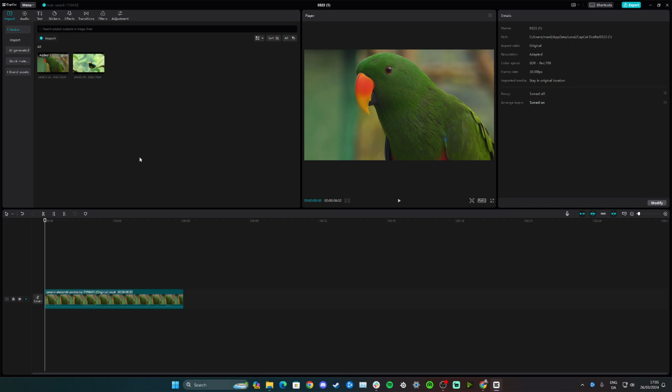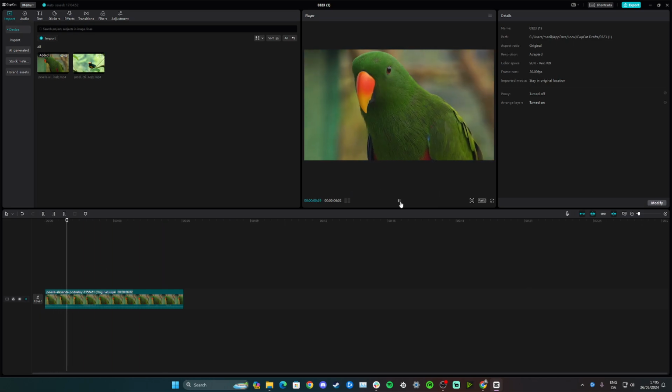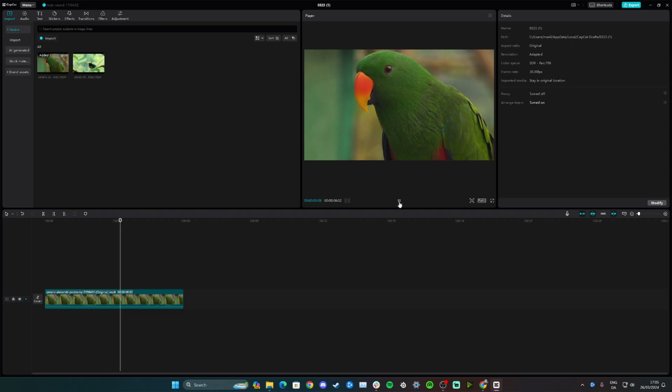And yeah, you can use this for many purposes, for example, dancing videos. So yeah, it's super easy and you should definitely give it a try, and let me know what you think of this method in the comments.